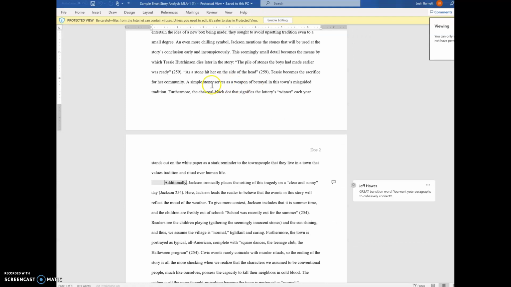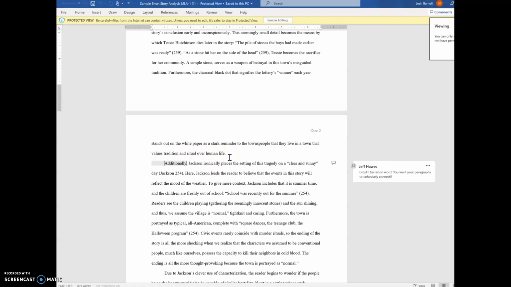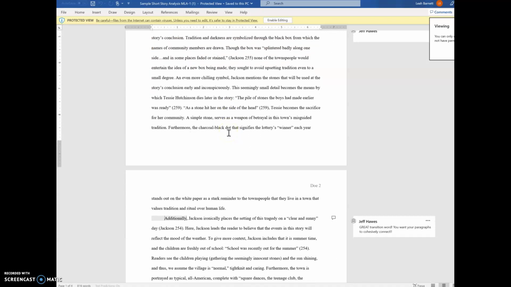She also mentions the charcoal black dot that stands out on the white paper as a reminder to the townspeople that they live in a town that values tradition and ritual over human life. That was concluding enough for me to stop there because I did go back to the thesis and mention that these symbols are all a part of this following of tradition the town does, okay?